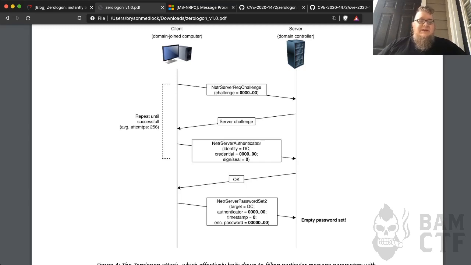So hopefully that makes sense. Again, read the white paper for more details. So that's the first part of this vulnerability.